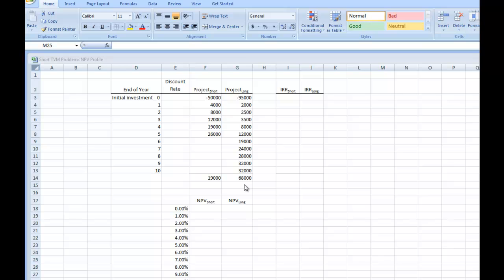So now what we want to do is calculate our net present value at different discount rates, in this case just from 0 to 13%. So I have the numbers 0 to 13 down here already. And now all we have to do is calculate net present values.